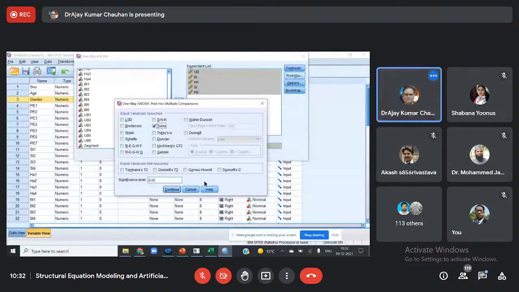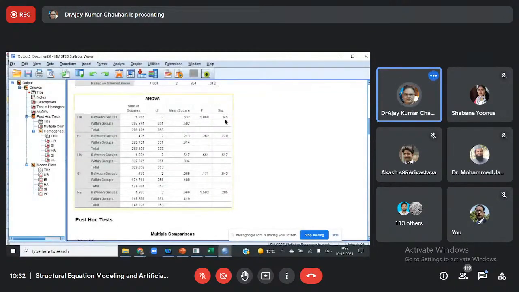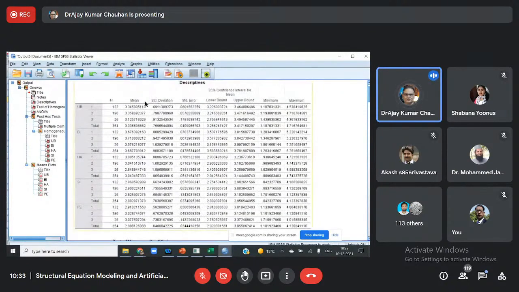Now we have to check the F test first. All the F tests are found to be more than 0.05. So it means the significance is not there. It means all the variables are the same for all the age groups. So the mean of all the groups is exactly the same, and there is no difference found.